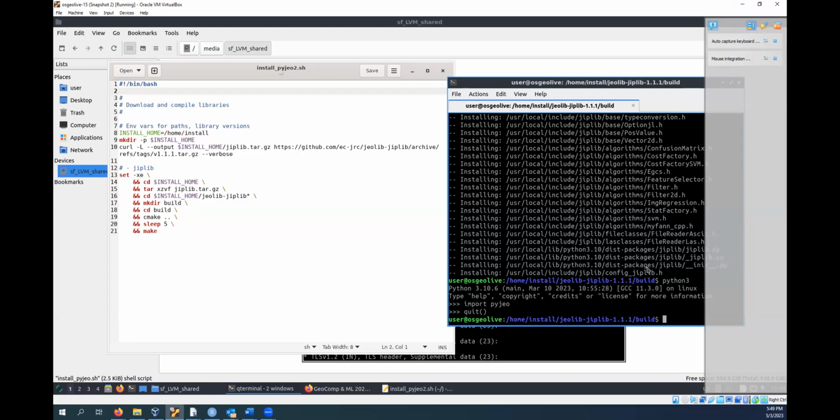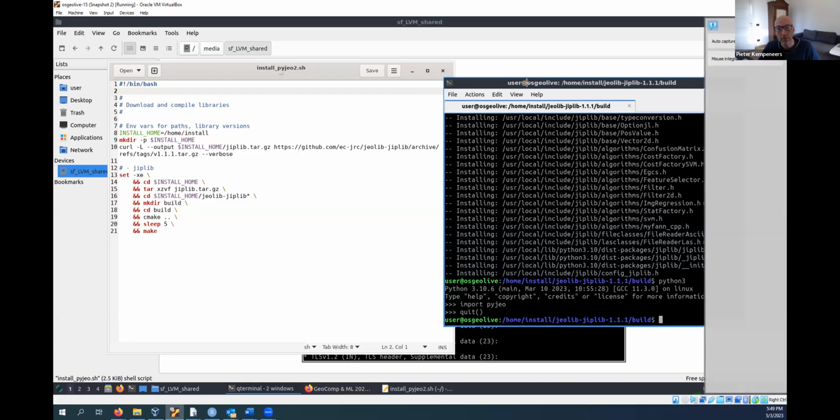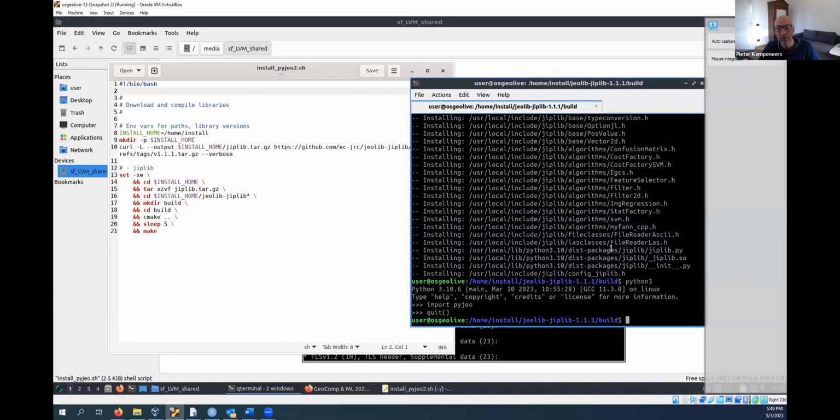What you could do to clean up is to clean this home install directory. You see here still on the screen on the left, in this install PyGeo 2 editor, there's this install home variable equals home install. You could clean that up to have a clean installation, or to start from scratch.